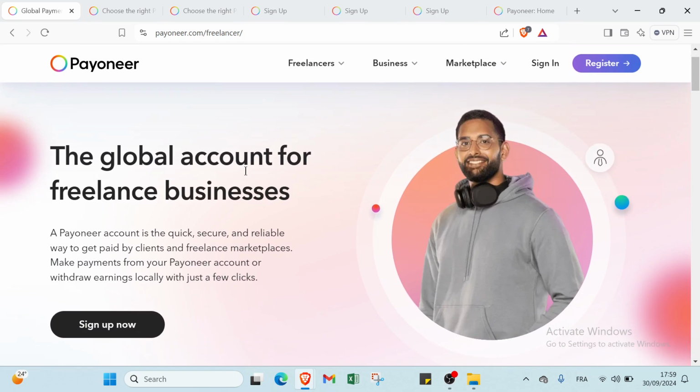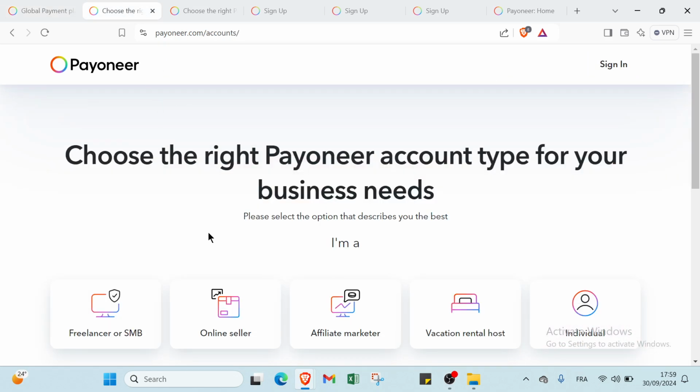Here we have the global account for freelance businesses. A Payoneer account is the quick, secure, and reliable way to get paid by clients and freelance marketplaces. Make payments from your Payoneer account or withdraw earnings locally with just a few clicks. So if you want to sign up, you click over here and you will find this page.